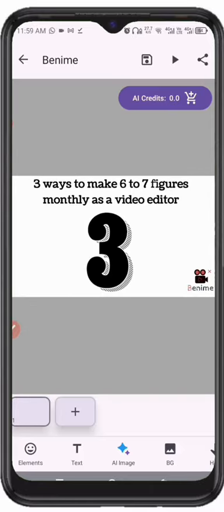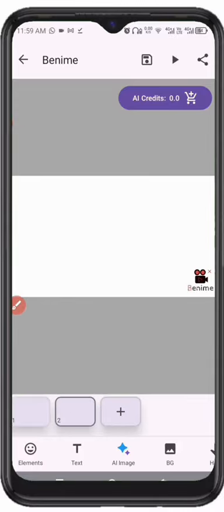Okay, now to add another slide, click on this plus icon. Once you click on it, it will add another slide. Can you see this? You can see the number two slide. Now this is number two slide.